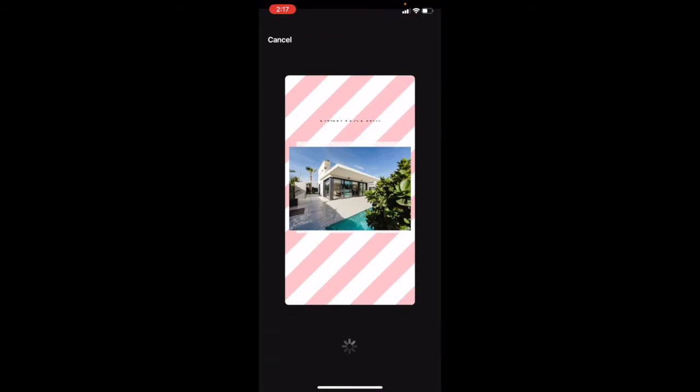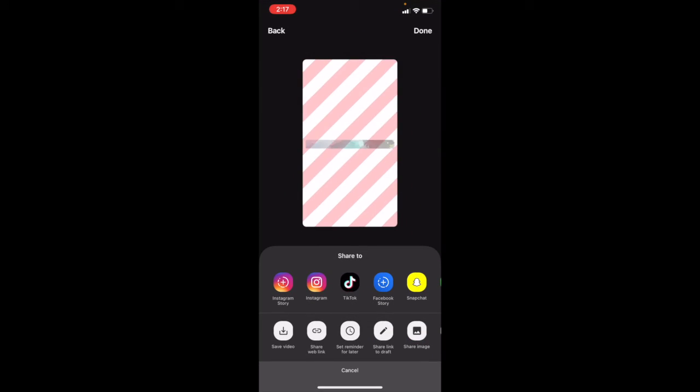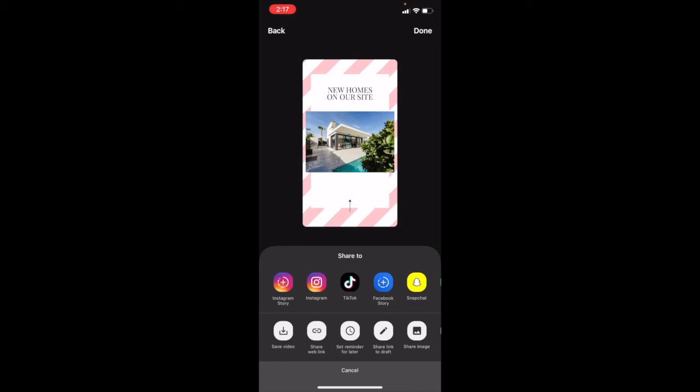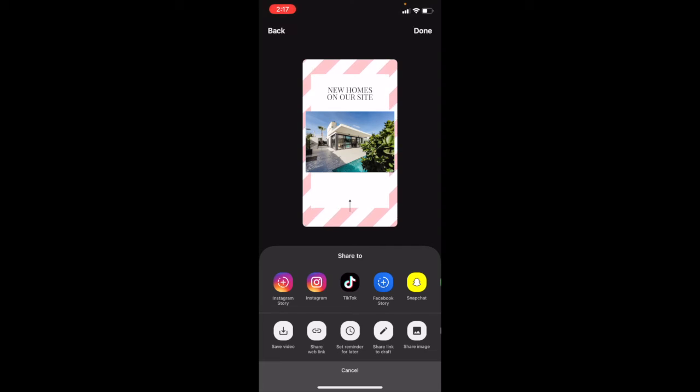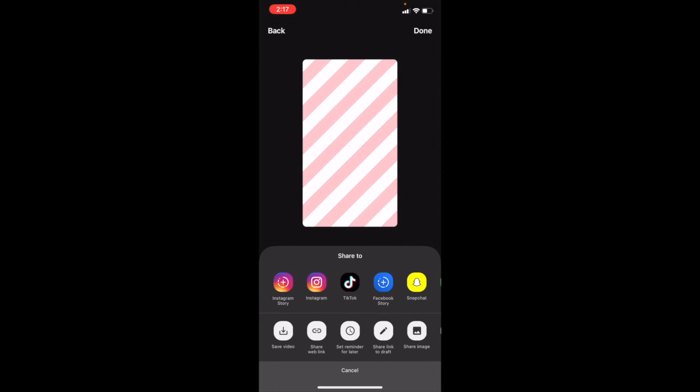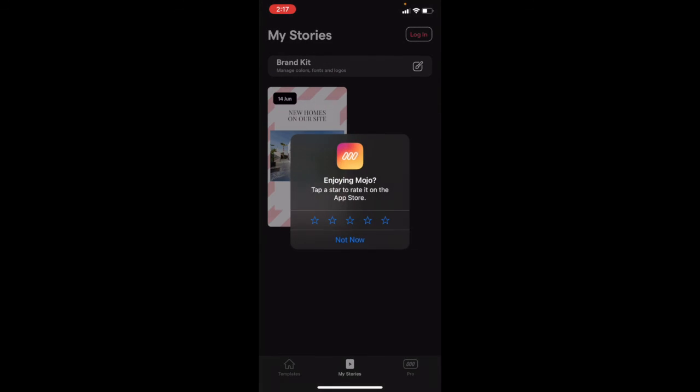And then you just hit save, and it's going to generate that for you. You can automatically share it if you wanted to. You could just save the video to your phone and share it whenever you're ready. It'll also save it into your gallery here. So if you don't want to share it now, maybe you want to keep editing it, you can go ahead and share it whenever you are wanting to do so.